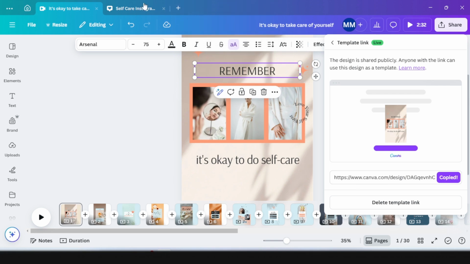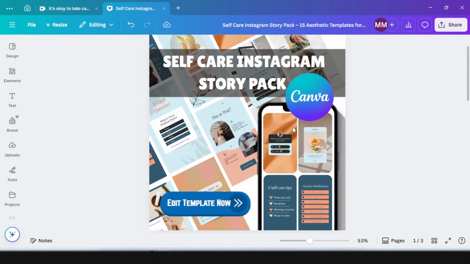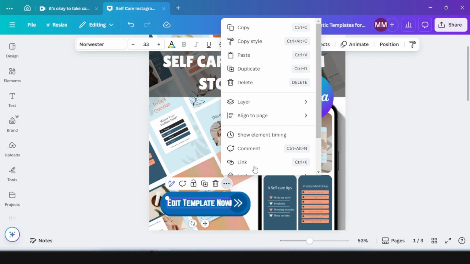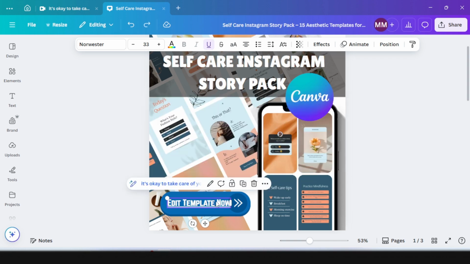Now we're going to go back to our page where we're doing the whole packaging, and what we're going to do is, you can see edit template. Now we are going to simply click on these three icons here, and we're going to put link here. We're going to paste the link to our template link, and we're going to click on done. It's going to make this particular text clickable, such that when they click on it, it's going to immediately take them to the template link.